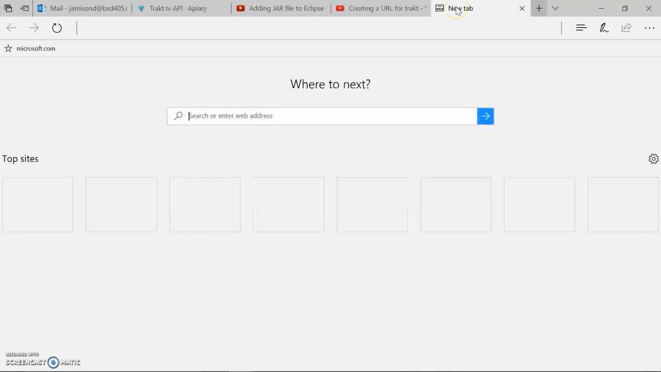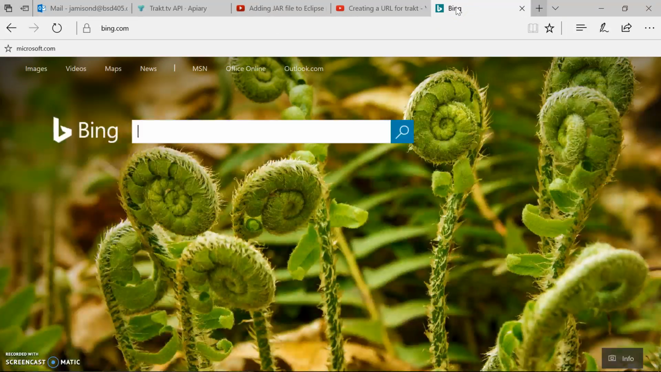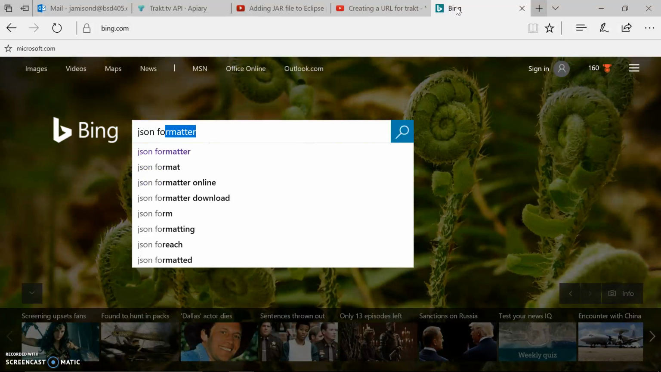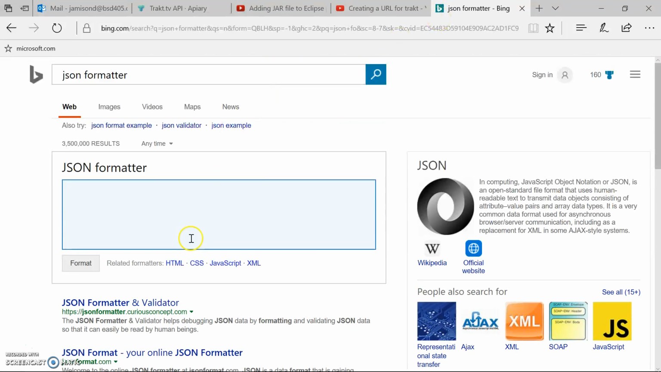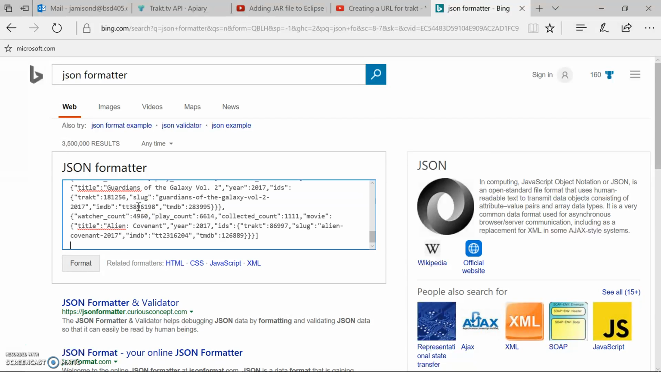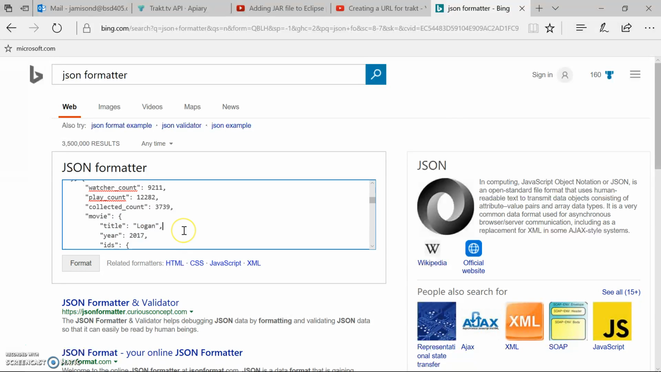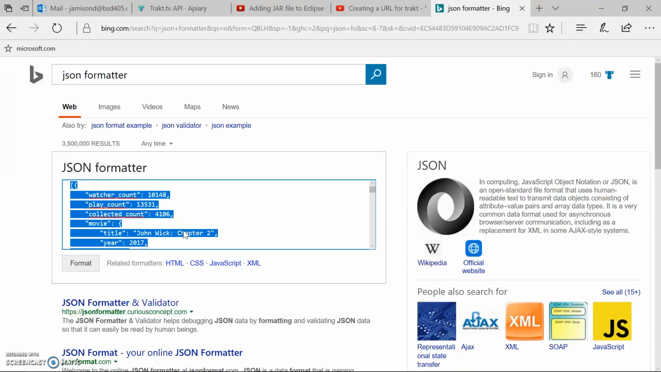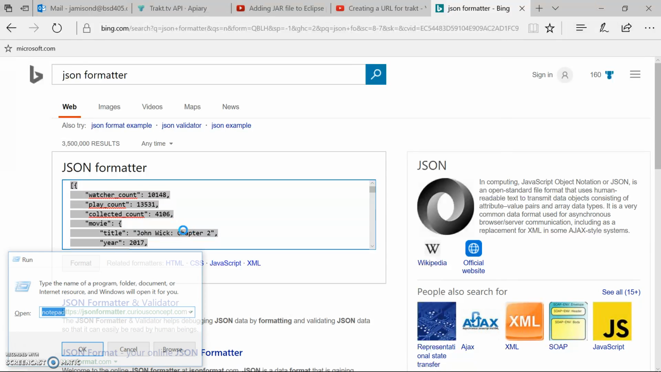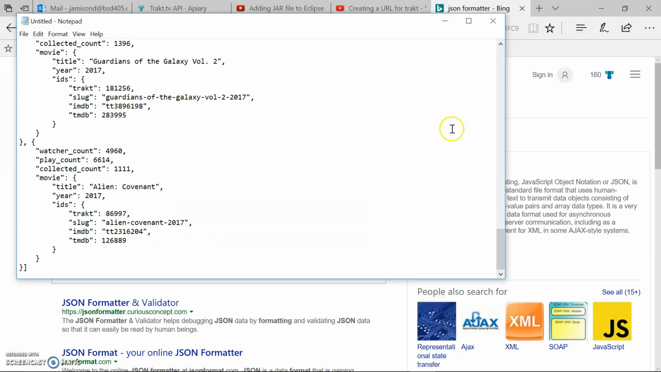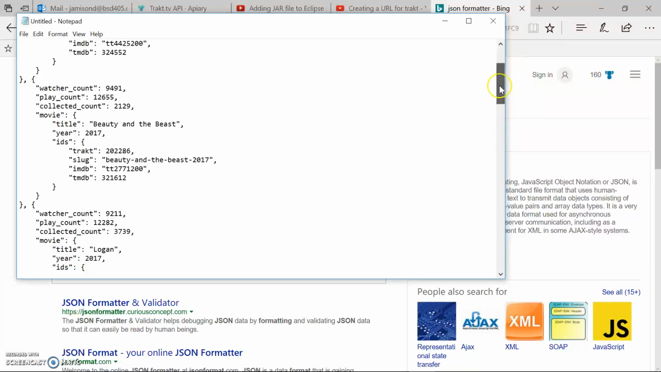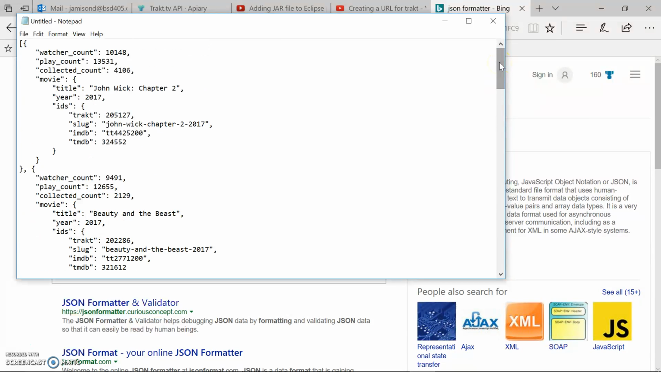So we're going to copy this line of text, this JSON, and open Bing. We'll type in JSON formatter, and we have a Bing instant answer here where we can paste in the JSON and click format. Then you can copy that out of there with Control A, Control C, open Notepad and look at it. Now it's easier to look at it formatted this way than as one big line of text.